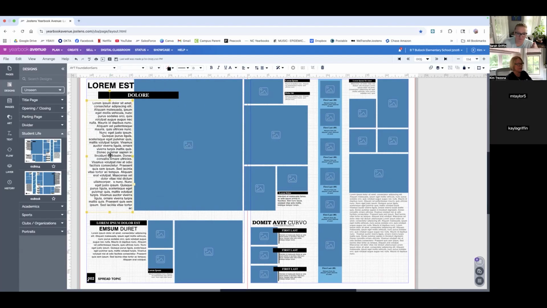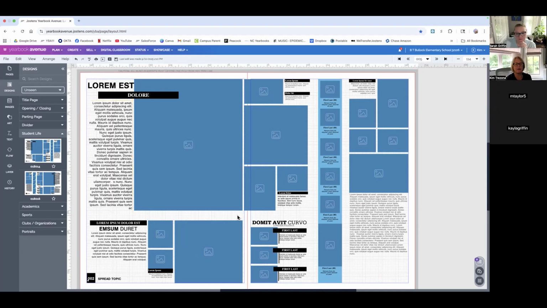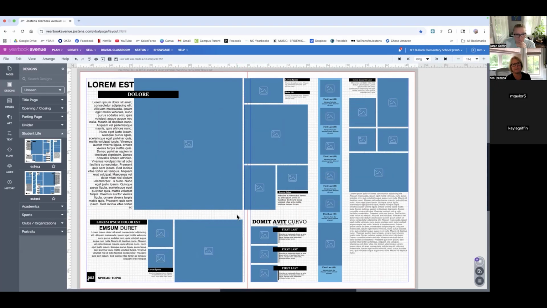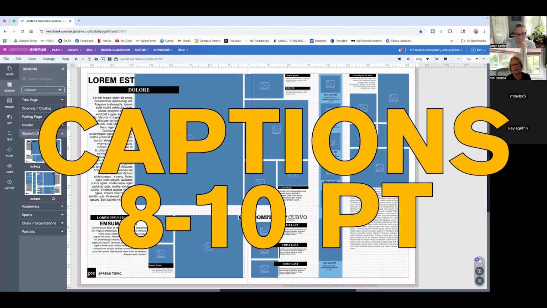Right. And there's some basic rules, and they're meant to be broken every now and then, but basic copy should be 12 point, no more than 14. I mean, that's where we're just trying to make something big because we don't have enough to write. And then basic captions should be 8 points and no more than 10.